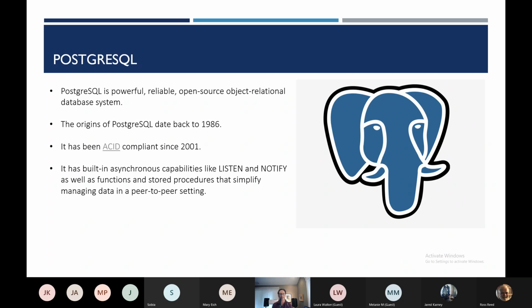It dates back to like 1986. It's ACID compliant, and for the work that I wanted to do here, it has built-in asynchronous capabilities like listen and notify. Otherwise, if it didn't, I'd have to go to another product or solution. So that being said, that gave me the reasons to use it, and I've used it in a couple other situations in the last 2 years, and I like it.